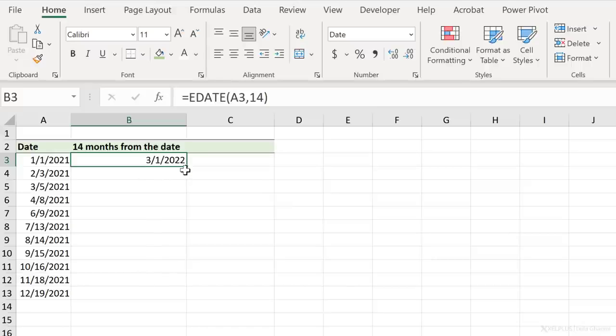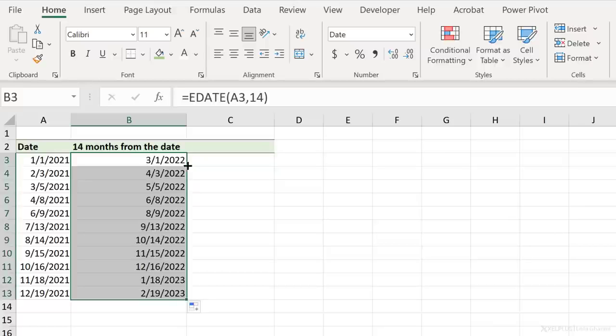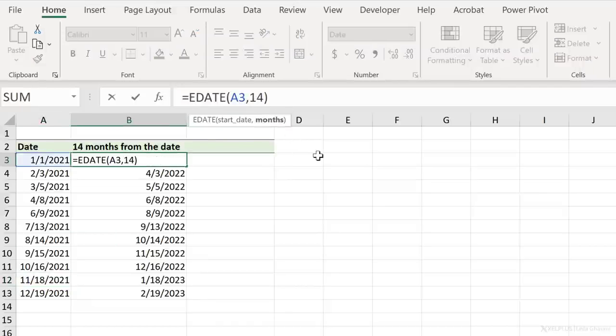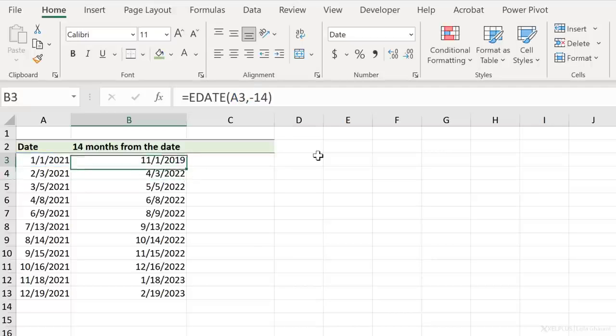So notice the day is the same. The month and the year can be different. Let's just send this down. And these are all 14 months from this date. You can also move backwards. So if we wanted 14 months prior to this date, we just have to change the sign to a minus. I'm just going to press Ctrl Z to go back.